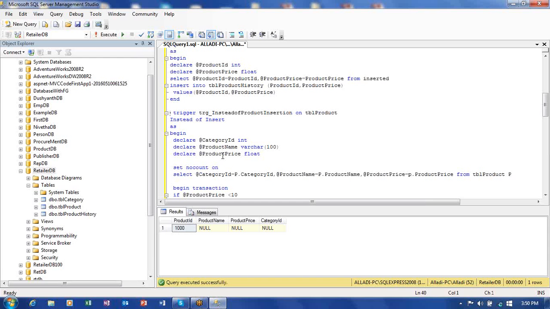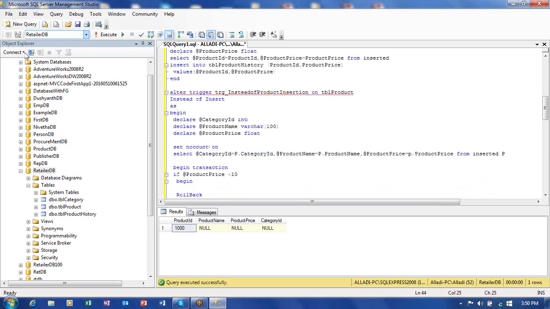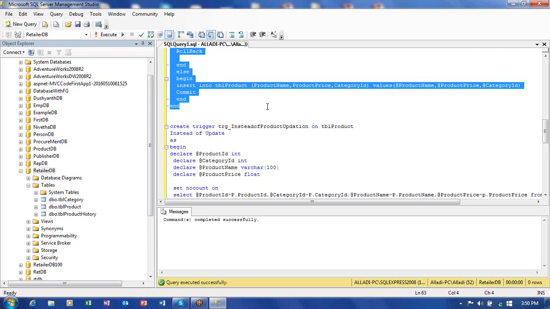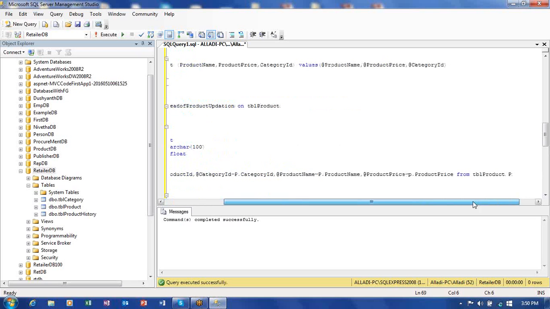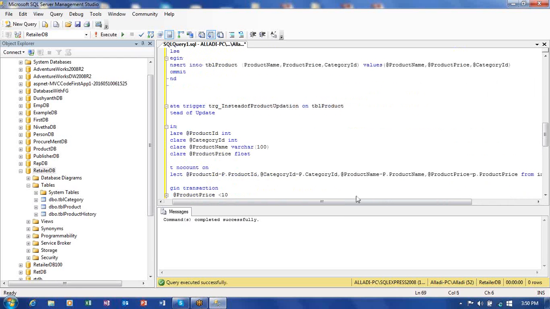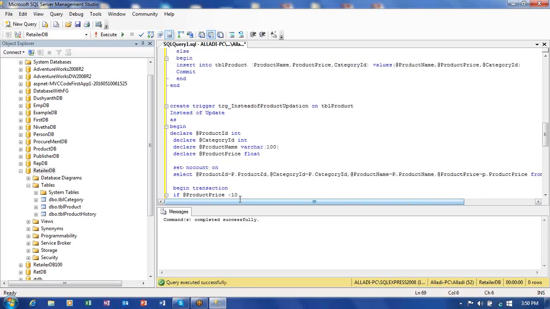So therefore write alter trigger. The trigger can be altered. It's not TBL product, it is going to be inserted. You have to type inserted. If it's inserted, then in such cases definitely that can be entered. Now execute. Even here it must not be product, it should be inserted. Even this is going to be inserted. We have a table called inserted, so we should take from the inserted table.